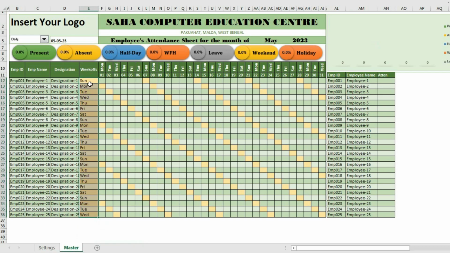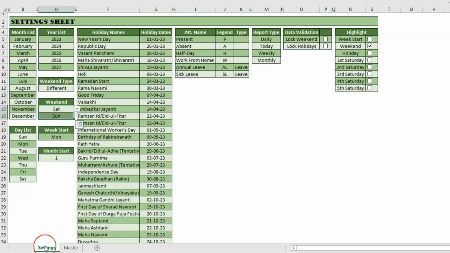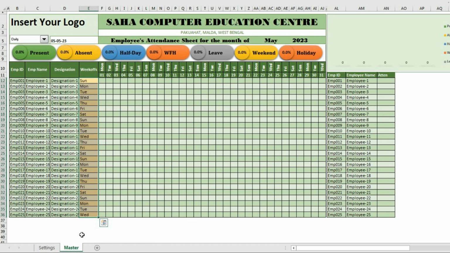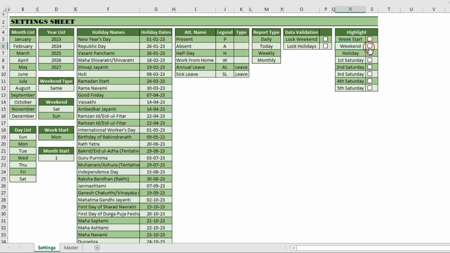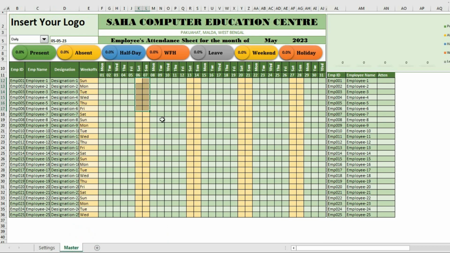You have to enter the values here, and based on what you have entered, different things will happen. Like here we have taken the same, and the weekend is Saturday and Sunday. So we can highlight the weekends. Let's suppose I uncheck this. If I go to master sheet, you can see no weekend days are highlighted. But if I check this one, it is highlighted now.